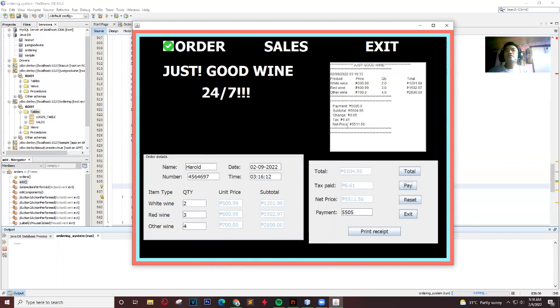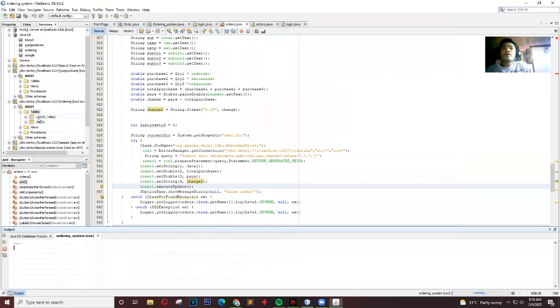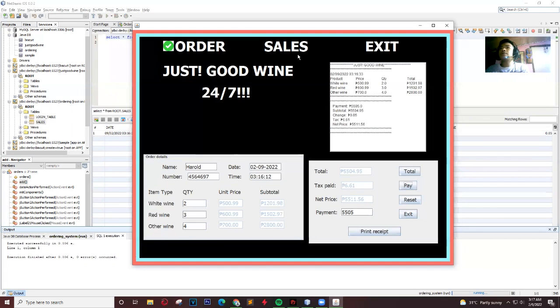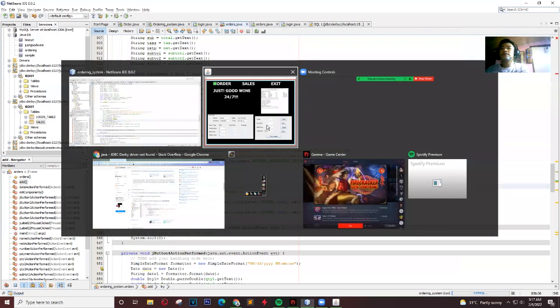And just remember what we have here. So we have the payment as 5,505. The change is 0.05. The subtotal is 5,504. So we're going to look if it really added on our database. So as you can see right here, the change is 0.05. The payment is 5,505 right here. So it added. So our database is clearly working.